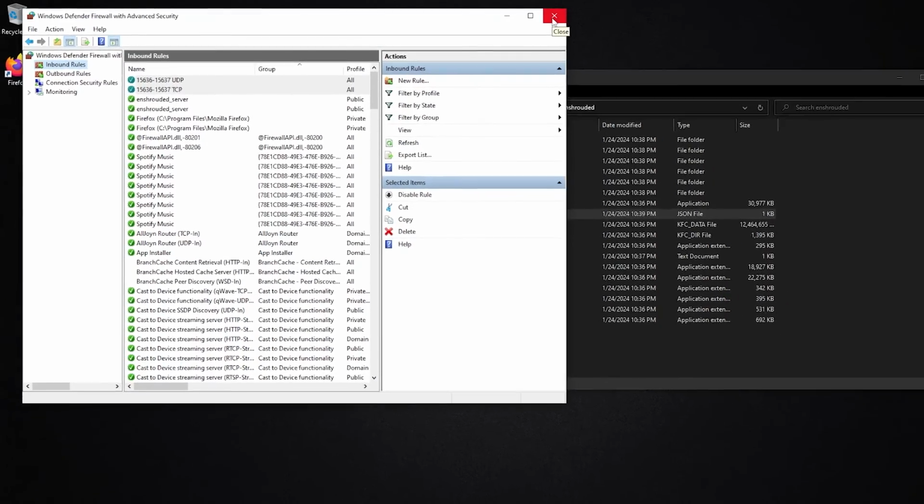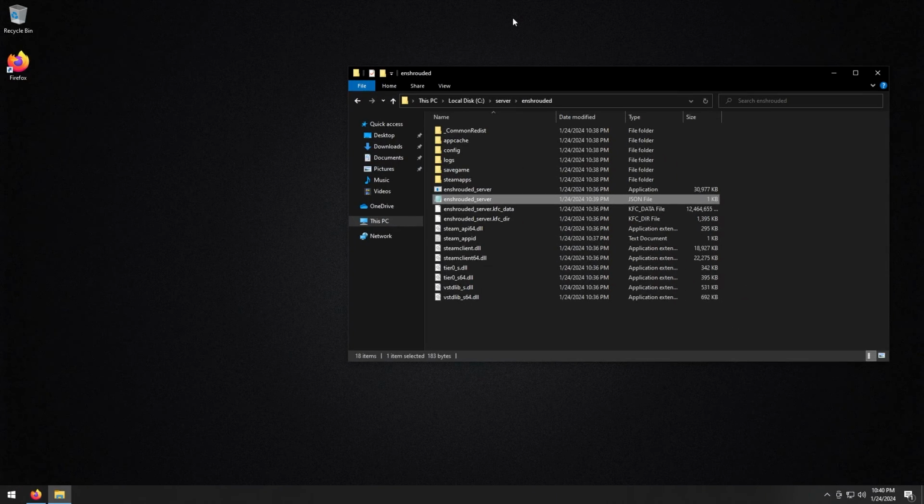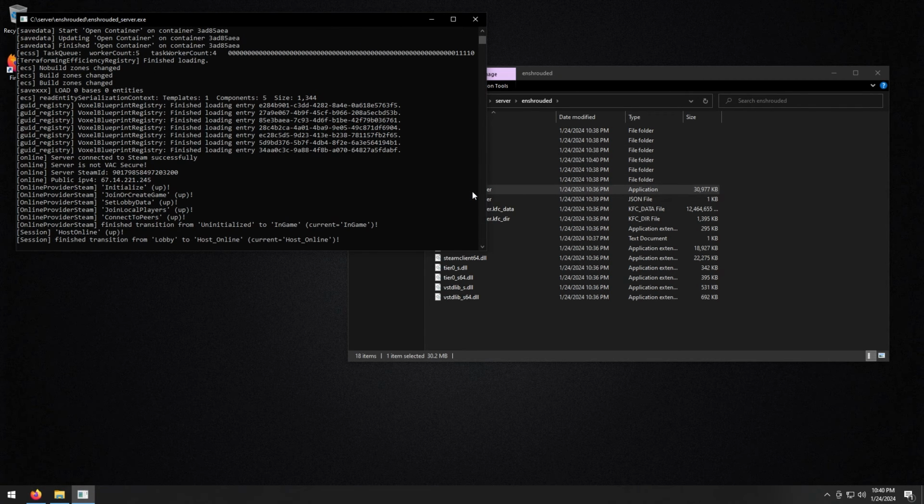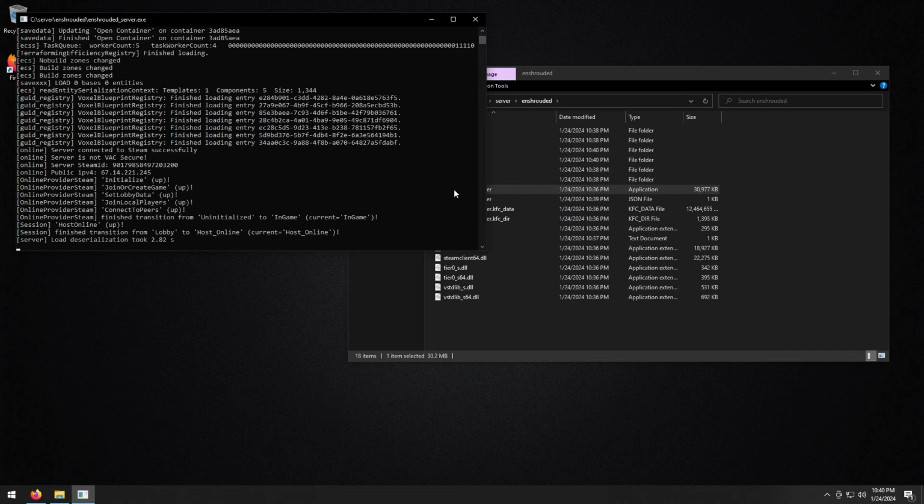And once that's done, we are pretty much done. The server setup on this is extremely simple. All you need to do now is start your server back up. Server's back up. So now all you gotta do is launch the game and look for the name of your server, or you can search for the name of your server and you can play.